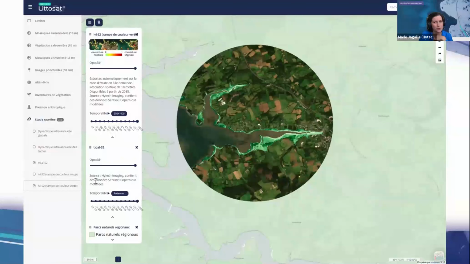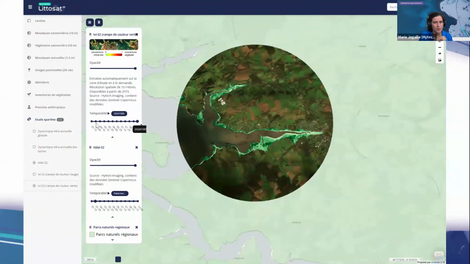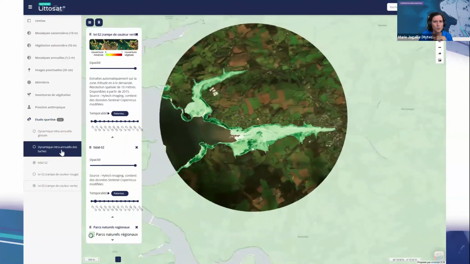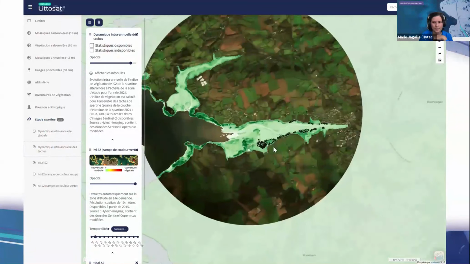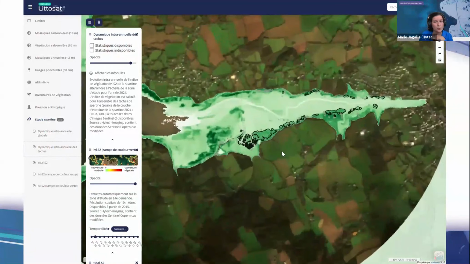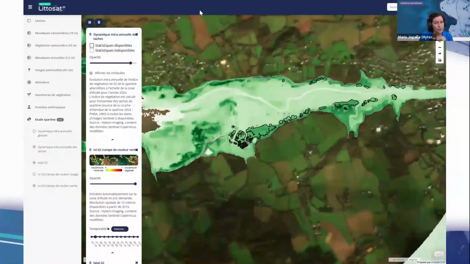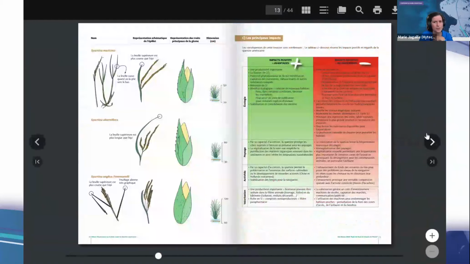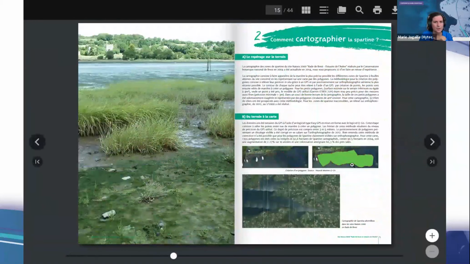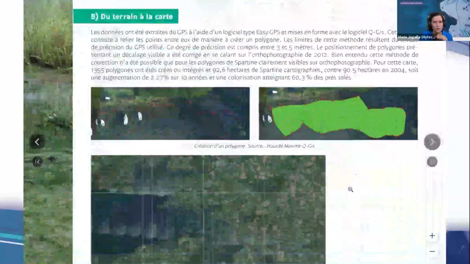We automatically extracted the vegetation index, visible here on the green maps, and we conducted an analysis on the polygons delimiting the Spartina coverage, visible here. These polygons were provided by our partner, the Regional Park, which produces accurate maps based on GPS surveys. You can see here some illustration of the survey on the field.